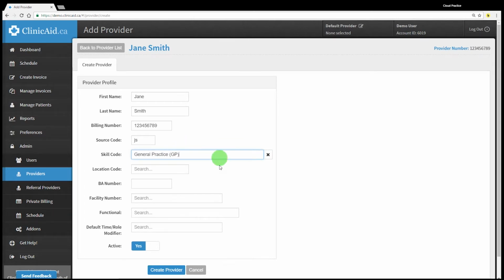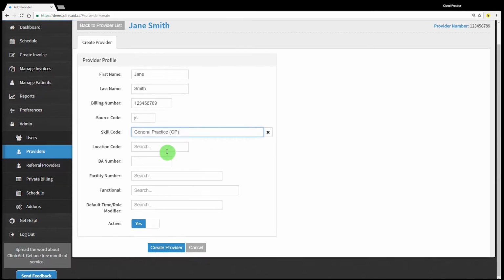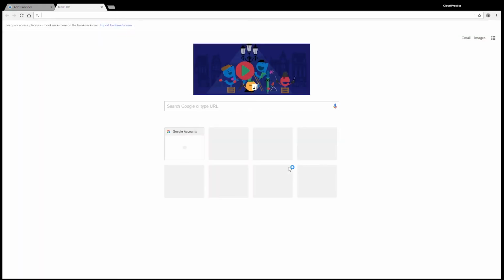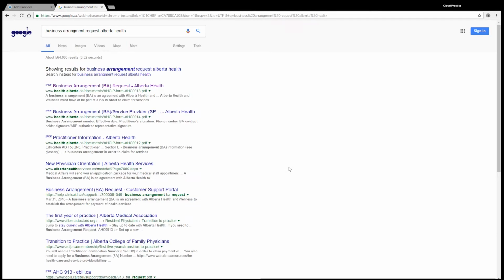Also complete the business arrangement number, which should be a 7-digit number that you will receive directly from Alberta Health and is associated with a method of payment. Don't include the hyphen in that number either. In order to submit through ClinicAid, your business arrangement number must be attached to our submitter account, which is designated by the 3-letter prefix of CPI under our parent company name, Cloud Practice Inc.